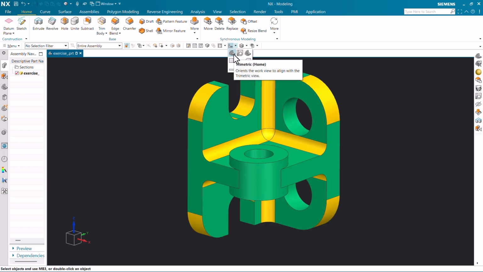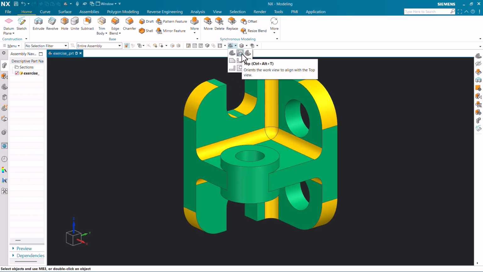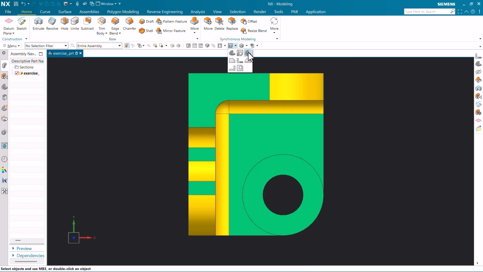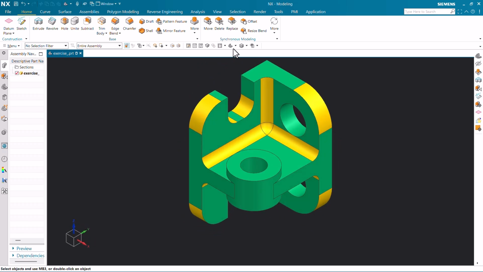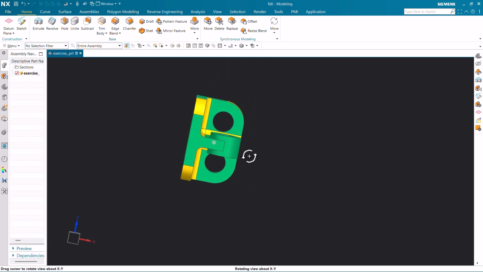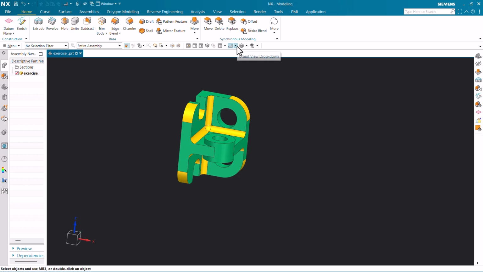So first we have the trimetric. You can press Home on the keyboard as well to get the trimetric view. So this is trimetric. Then we have the top, so Control Alt T is the shortcut. Then we have isometric, which comes by pressing the End key on the keyboard. Then we have left, front, right. This is bottom, and then we have back. So it all depends on you what view you want to select from this drop down.